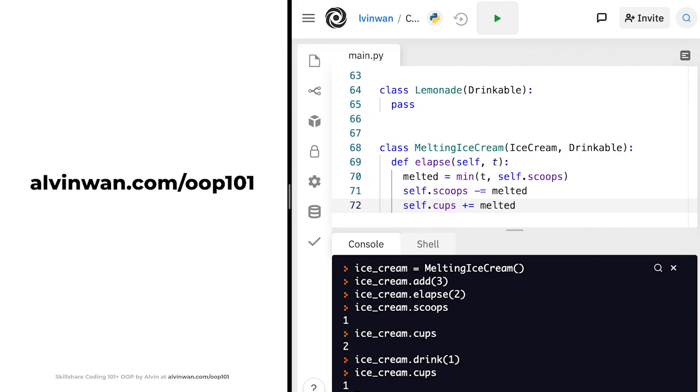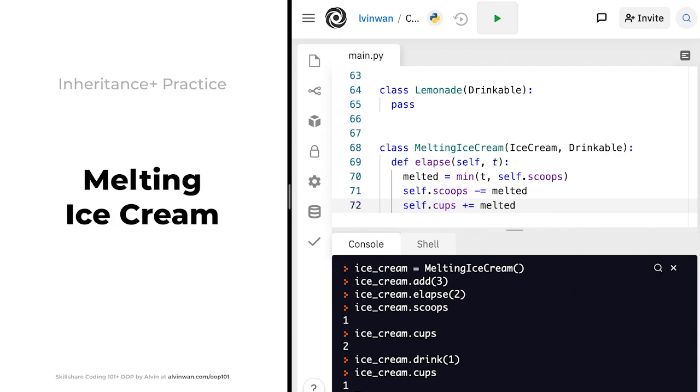And that's it. For a copy of these slides and the finished code for this lesson, make sure to check out the course website. This concludes our melting ice cream practice. Next up is additional bonus practice for mix-ins.